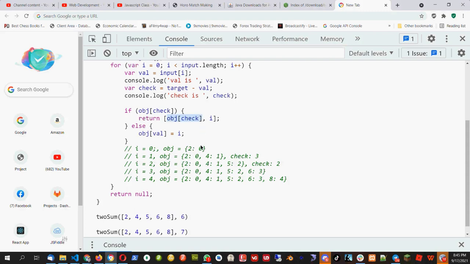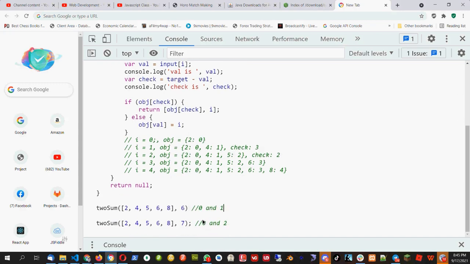First I will return object of check. Object of check is nothing but 0 and I is 2. So I will return 0 and 2 in this case. And in the first case, I will return 0 and 1.